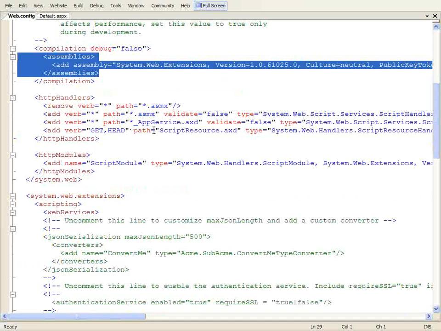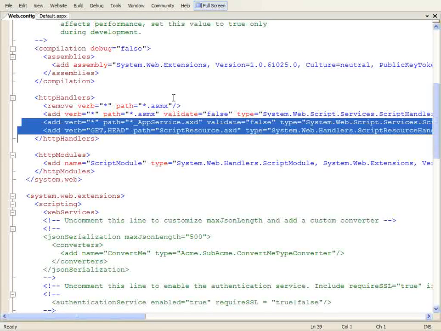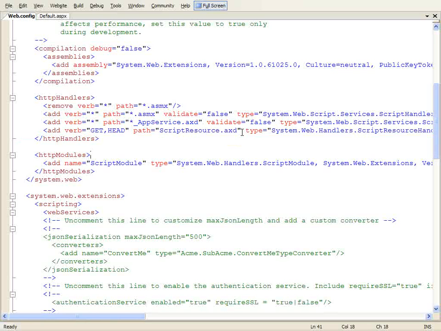Here in the HTTP handlers section, there's some interesting things. The first thing we'll look at here are the second two entries, where we create handlers for .axd files. These are part of the AJAX runtime. For example, script resource is the file that's returned on the request of the script manager that includes things like the AJAX client-side runtime.